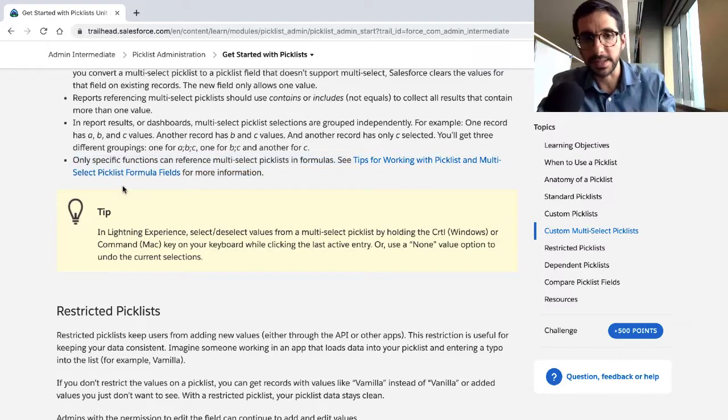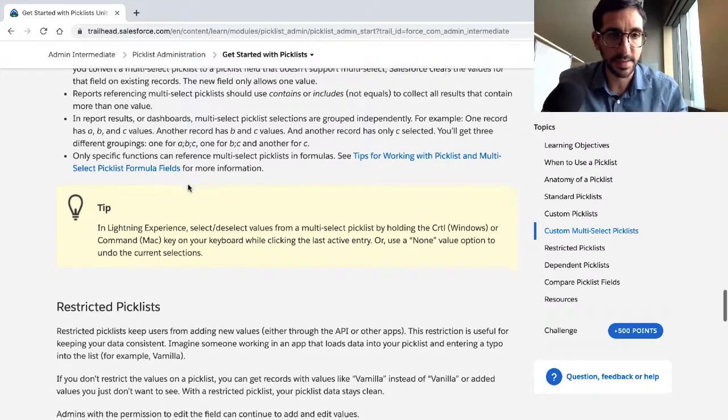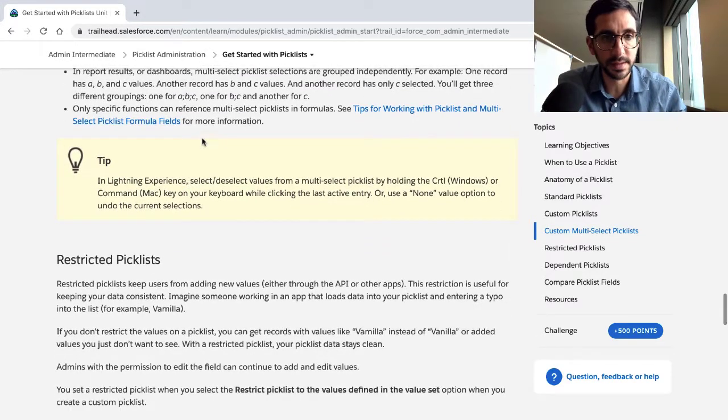And I'm really jealous of this team that they're able to include a hyperlink directly on Trailhead. Our guidelines are to put it just at the bottom of the resource section.